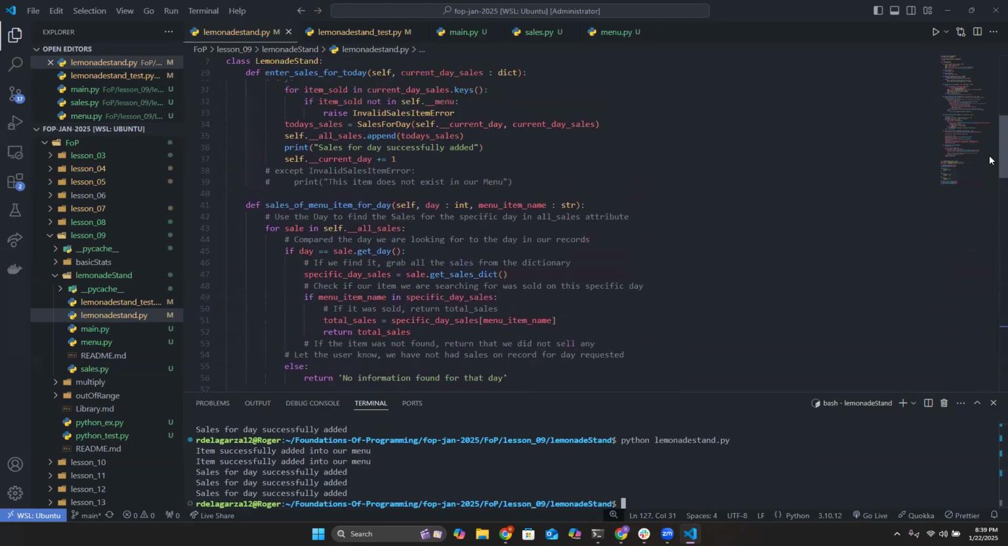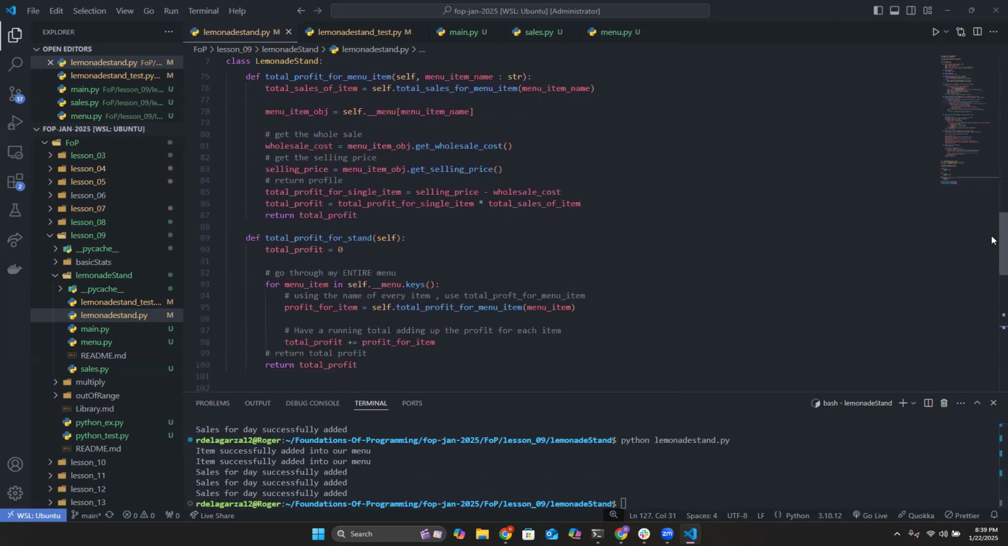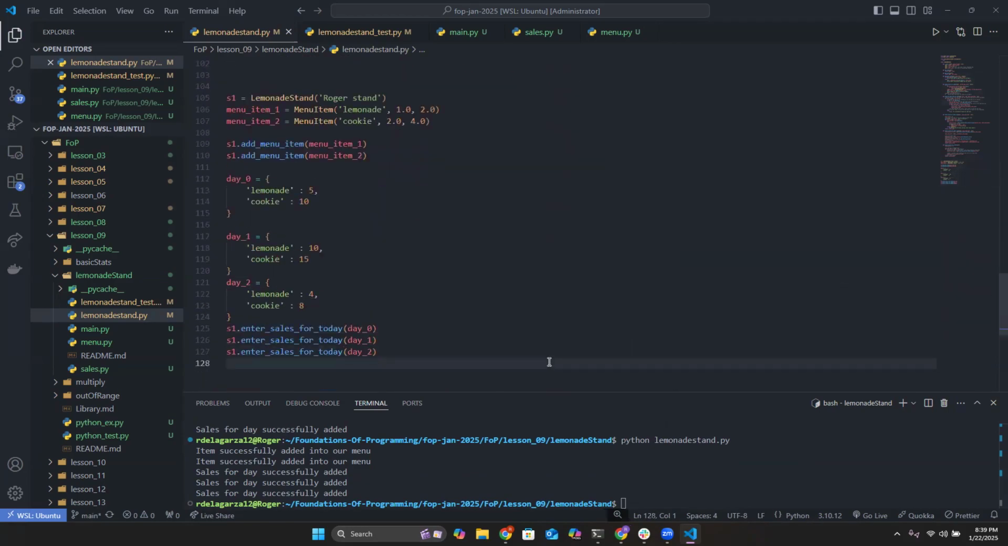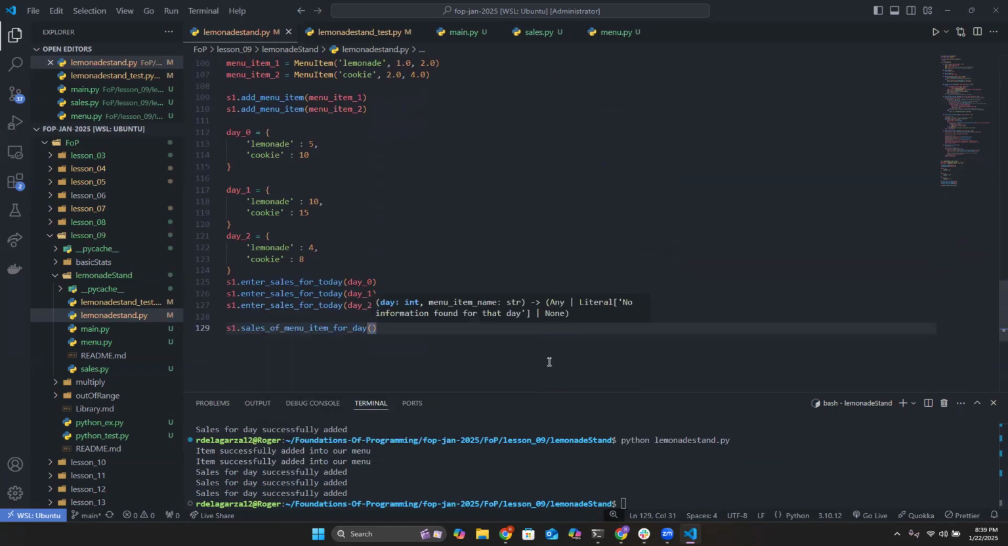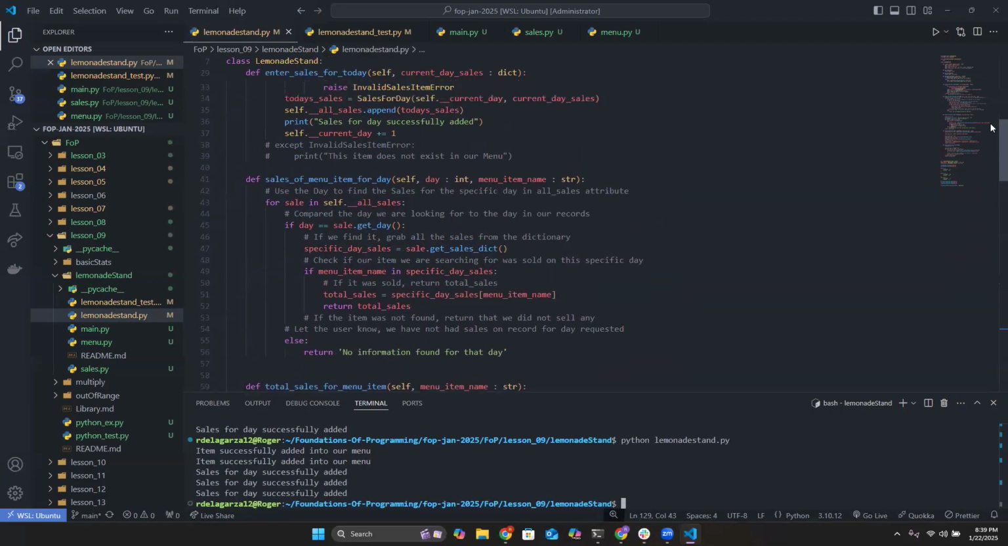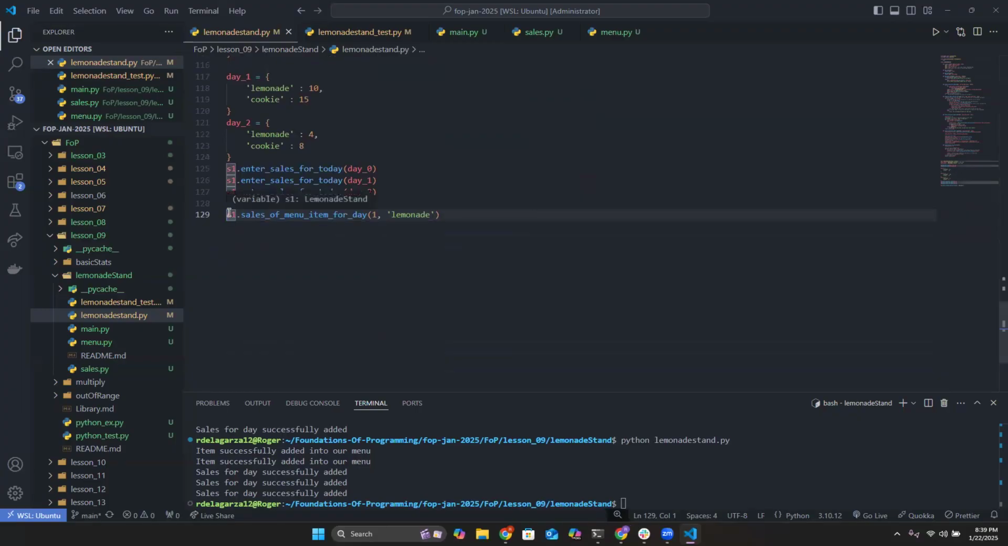All right, next method. Sales of menu item for date. Well, let's check out 1. I'm gonna say S1 sales of menu item for day. It's gonna take what day? I want to look for day 1 and lemonade, which should match. As of right now, it doesn't print anything out. Let's make sure it does so I can see what it's doing. Sales of menu item for day. It should return sales, so I should just print, honestly. I'll do print.